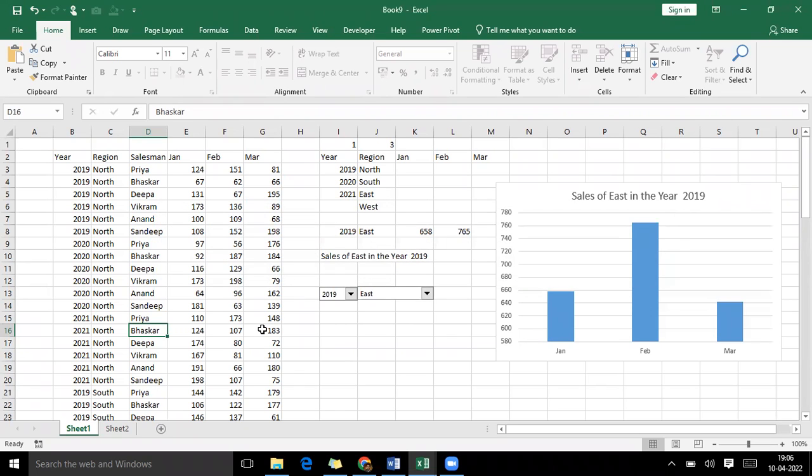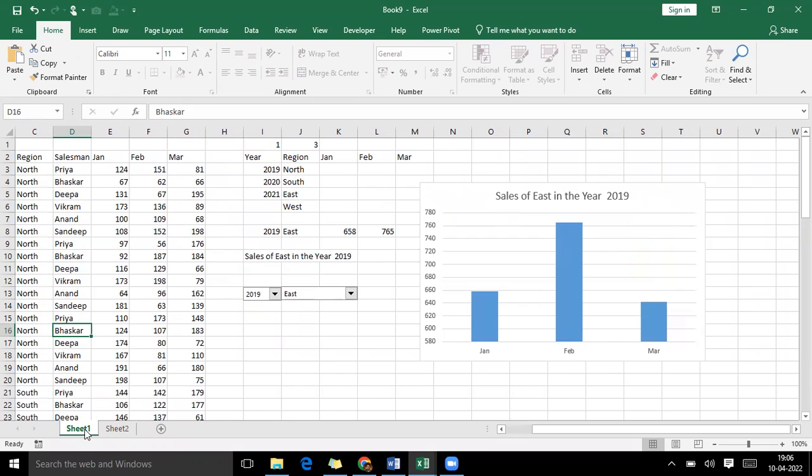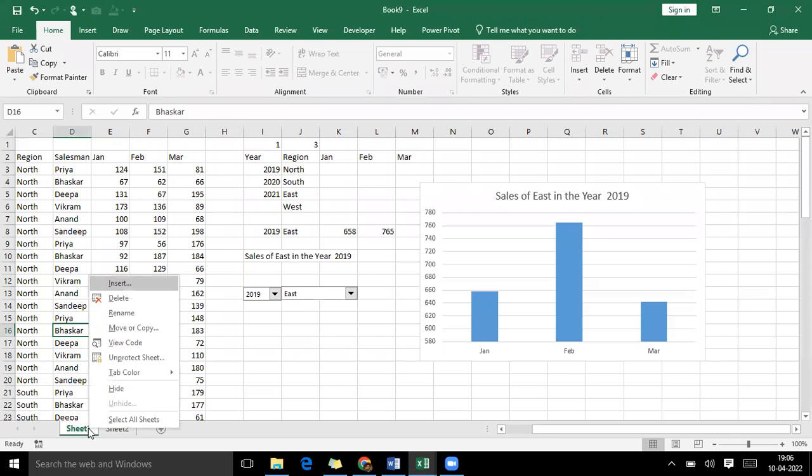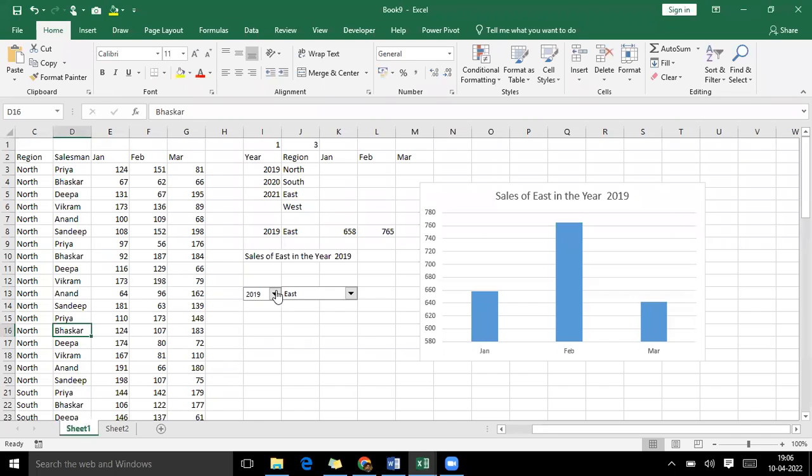Now to unprotect it, again I'm going to right click on the same sheet, and I'm going to allow him or anybody to unprotect it. So I'll say Unprotect Sheet. It will ask me the password. I'm going to give the password as BR. Now it will allow me to do anything.